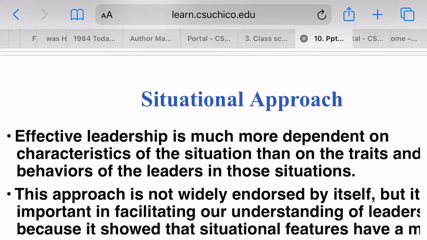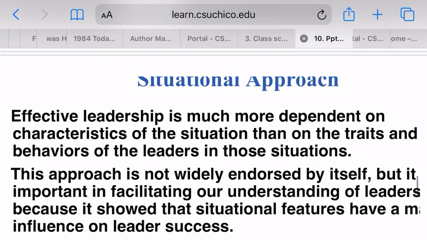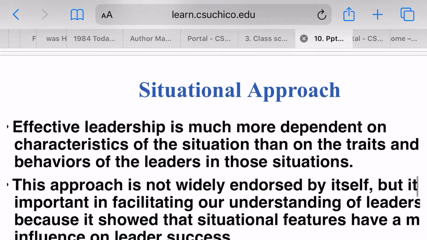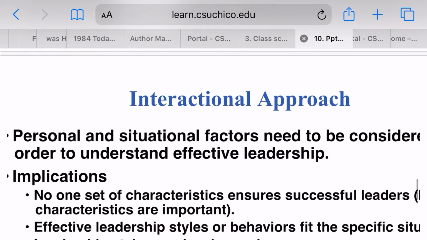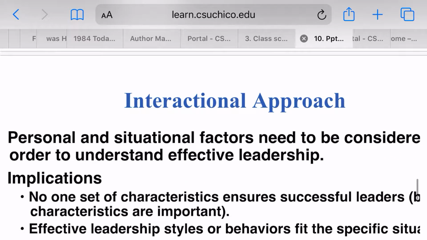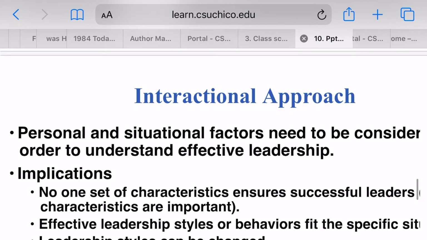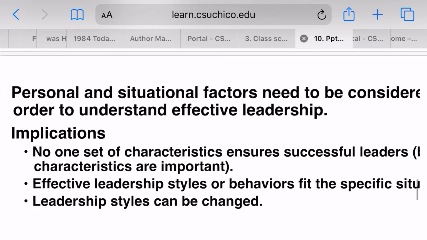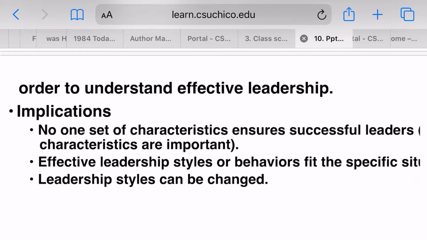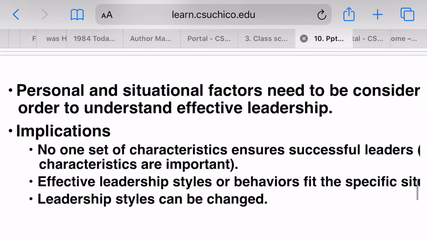So with the situational approach, again, it's actually sizing up what's going on. The situational approach that I'm going to be using from Ken Blanchard is actually more of an interactional approach as well. So the personal and the situational factors need to be considered in order to understand effective leadership. Of course, this is that mixing of the two. It's the traits, the behaviors, and the situation.